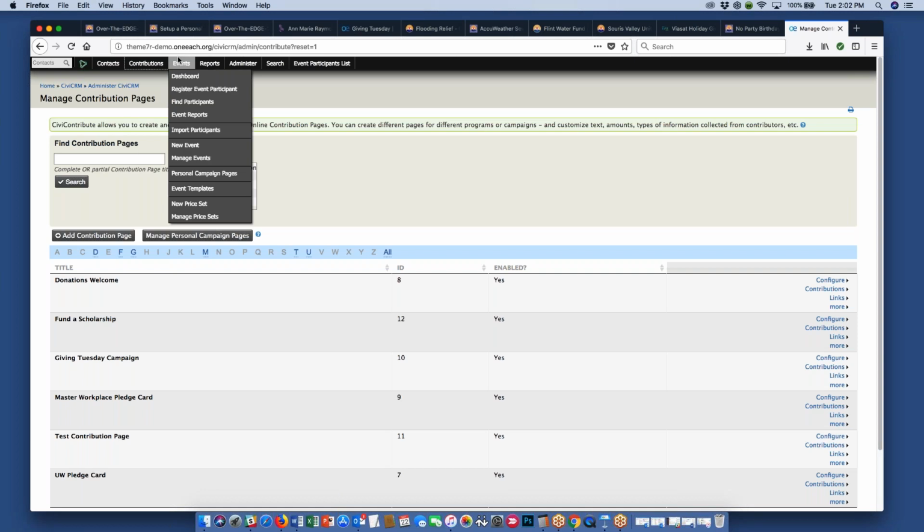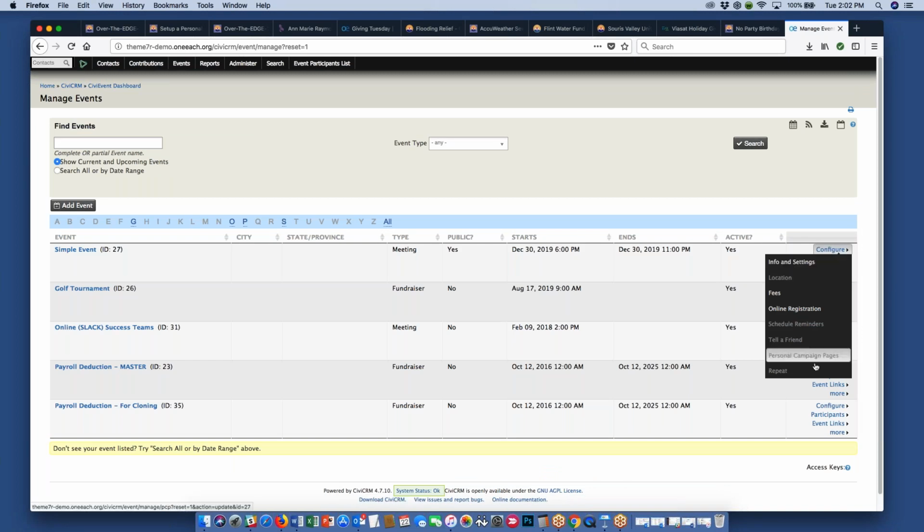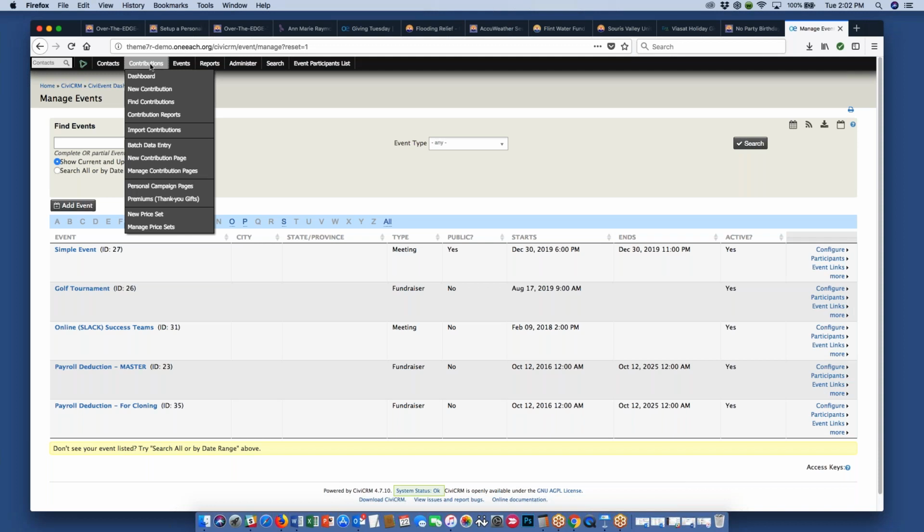I'm just warning you, because actually in events, and it's just a sad thing, there is a feature in the events that allows you to turn on the personal campaign pages. We'll take a look at it real quick. But you can't have a widget in events, and it'll ask them the same set of questions it asks them when they sign up for the event. So it is our recommendation to not create personal campaign pages. Don't turn them on in association with an event. Only do it in association with contribution pages.